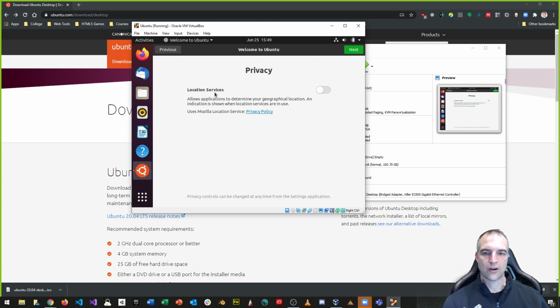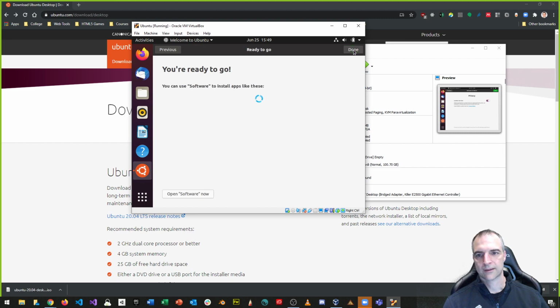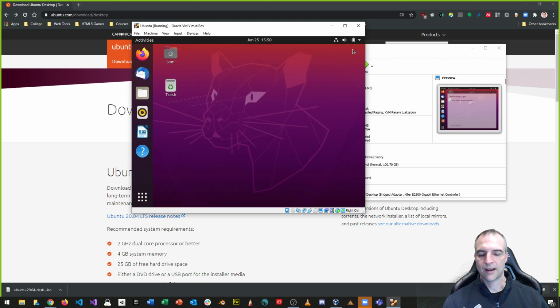Privacy. I can turn off or turn on location services, which allows applications to determine your geographical location. I'm typically okay with that. Next. And I'm ready to go, right? You can use software to install apps like these, and it's going to give me some list of options. And I want you to tell me, guys, when it comes down to it, what you think of this.